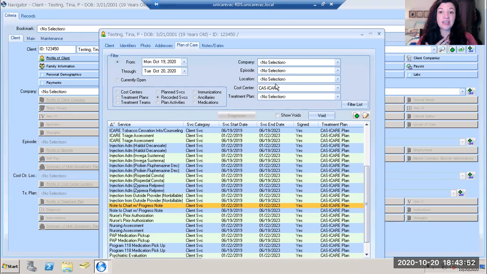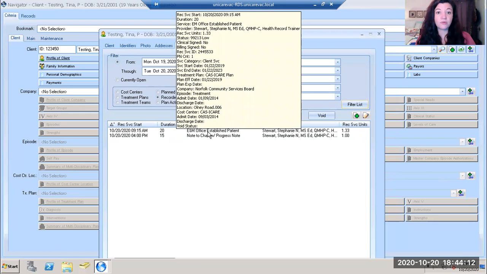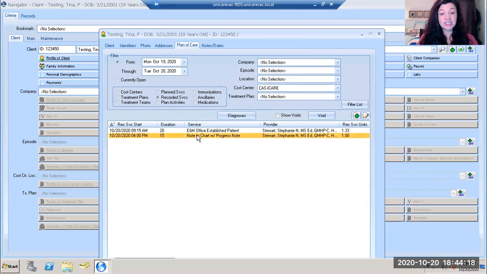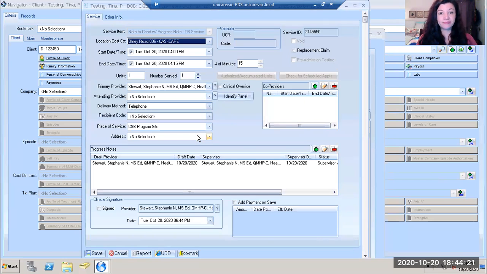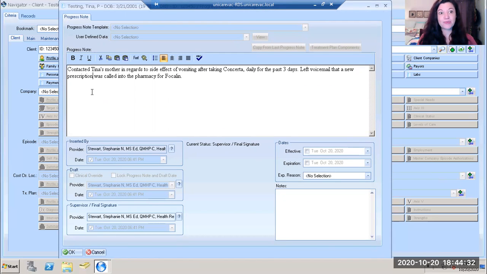Okay, and if I leave this CAS-ICARE little drop down marked there, then it's just going to show me notes for the eye care program. And I'm going to hit filter list. Okay, so I can see that I have saved an E&M progress note, E&M office established patient, as well as a note to chart. If I wanted to see either of these, I just double click on it. There's my service, and my note is stored right in this little box here. I can double click on it, and then here's the note that I just wrote.